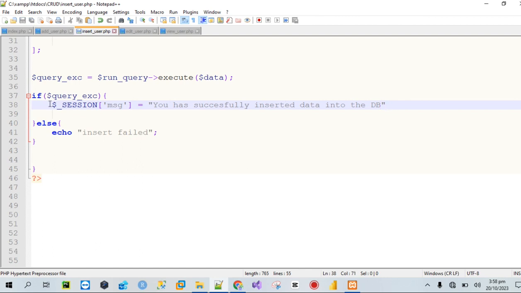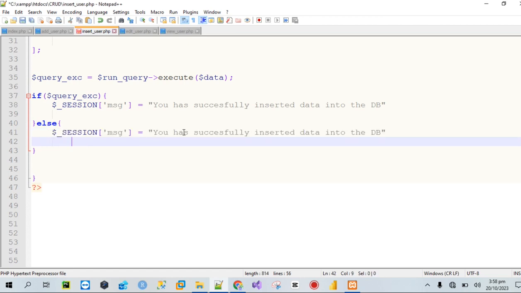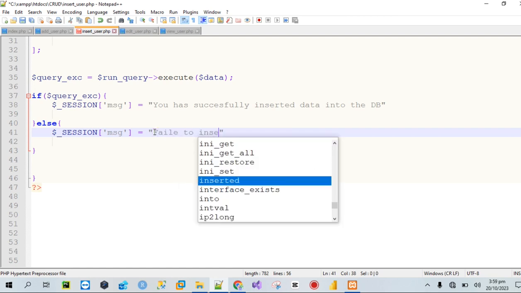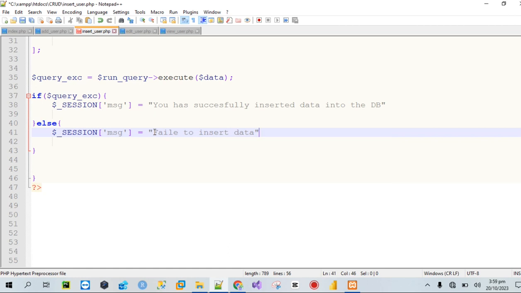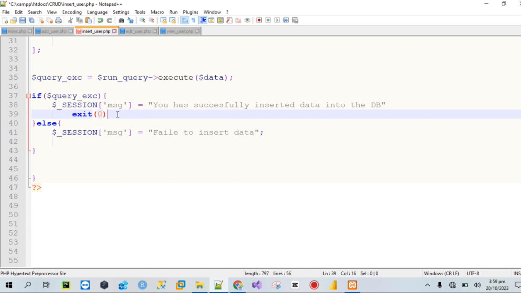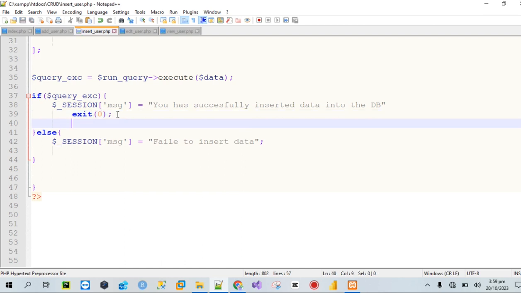Same thing, if the data didn't insert successfully, we are going to replace it in this format: data insertion failed, or failed to insert data. Let it be like that. That is the two messages we have. And at this point, after which we are going to say exit. You should exit it, pass it to 0. All right, we have that.